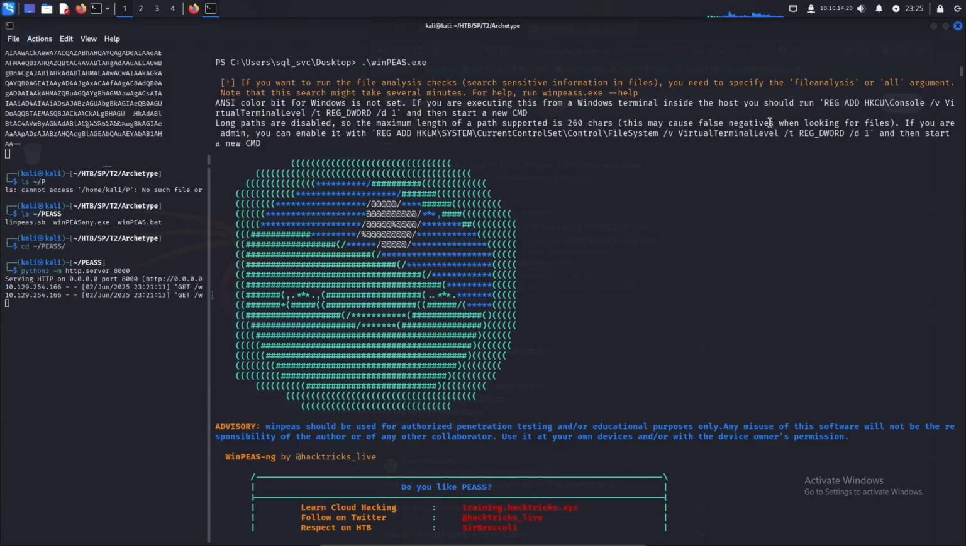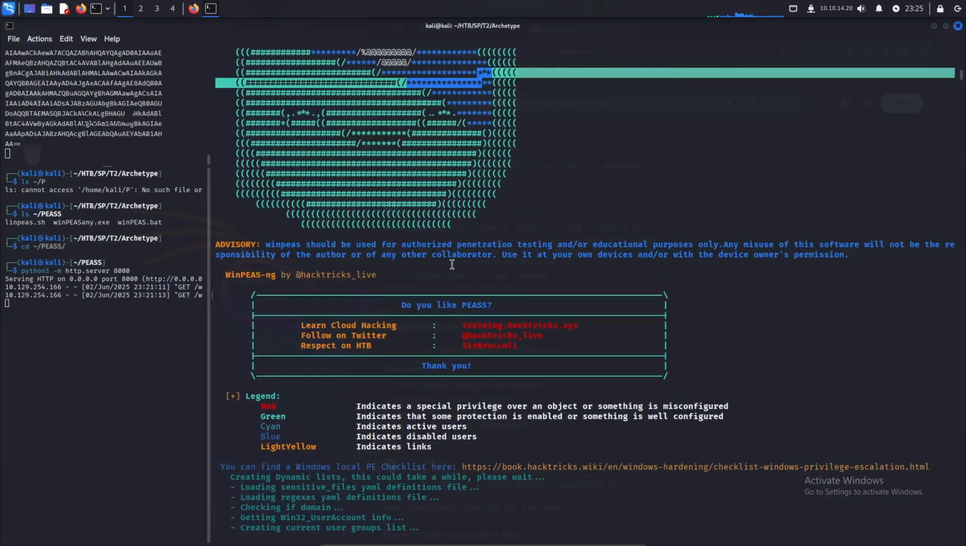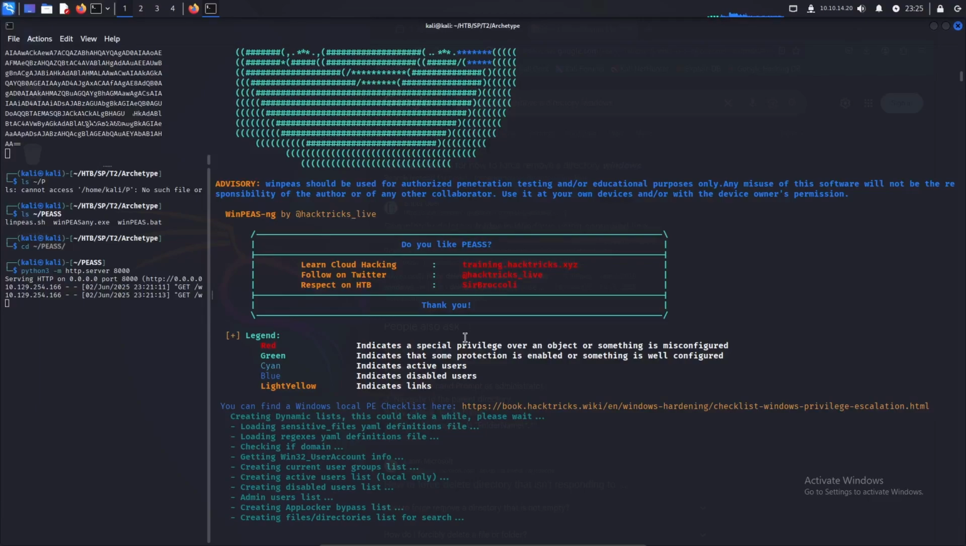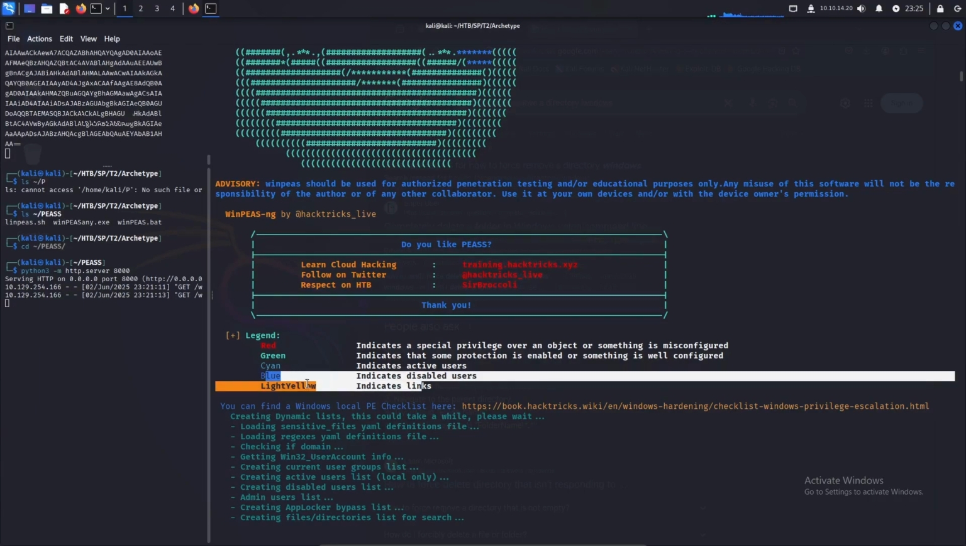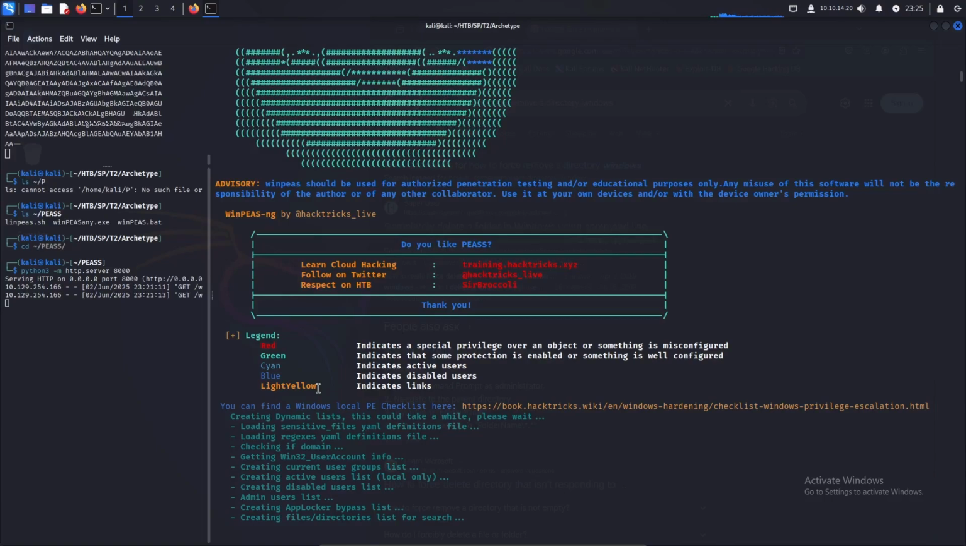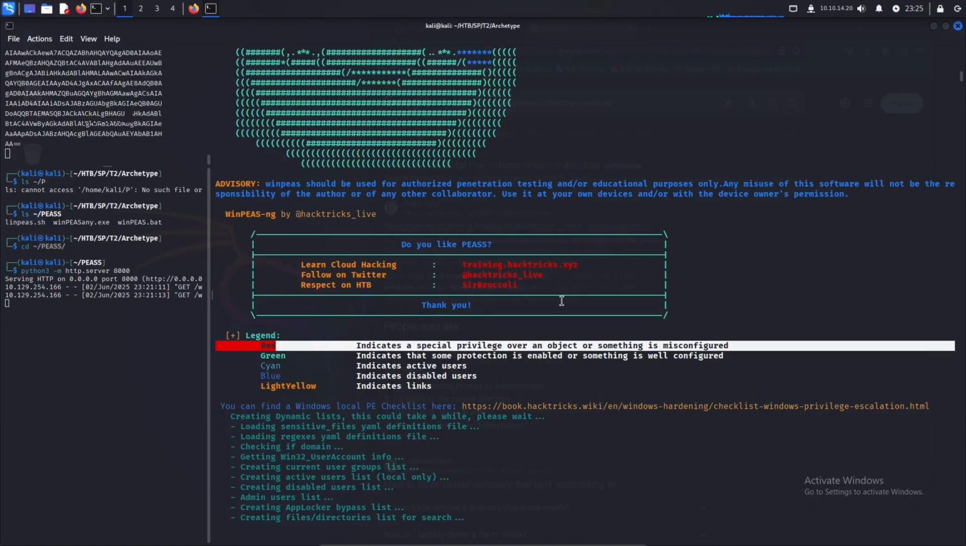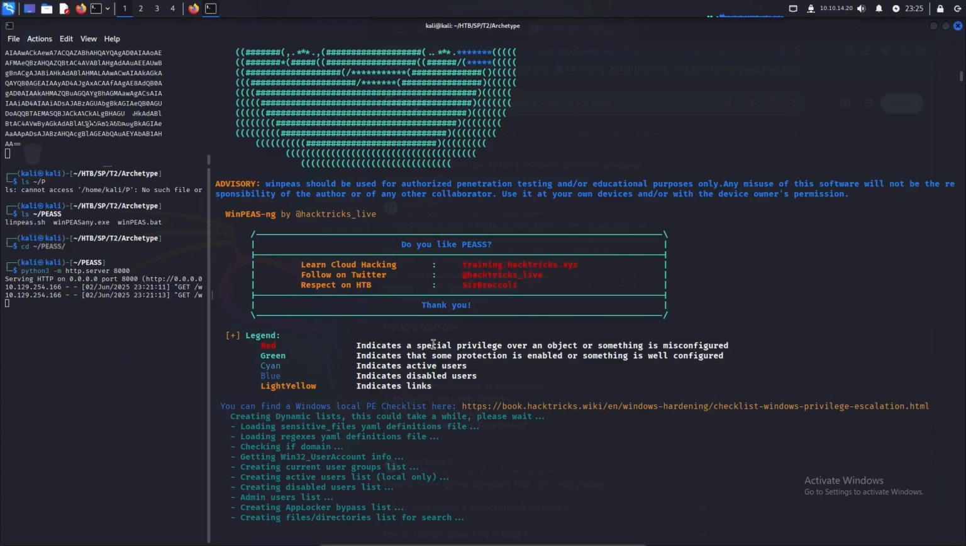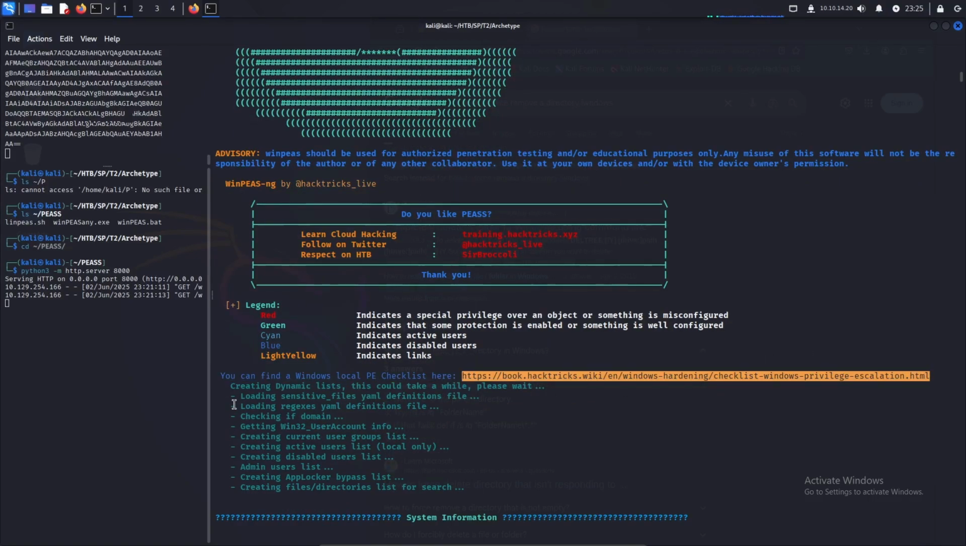All right, after a little waiting, we see the awesome WinPEAS, with the little blue bandana logo here, and we can start scrolling through. If this is your first time seeing this tool, we have a little legend here, which is nice to see. It's color coded, so anything red means it's probably a special privilege over an object or something in the system is misconfigured. Green is a protection. Cyan is active users. Dark blue is disabled users, and light yellow is links. So this would be a link, for example.